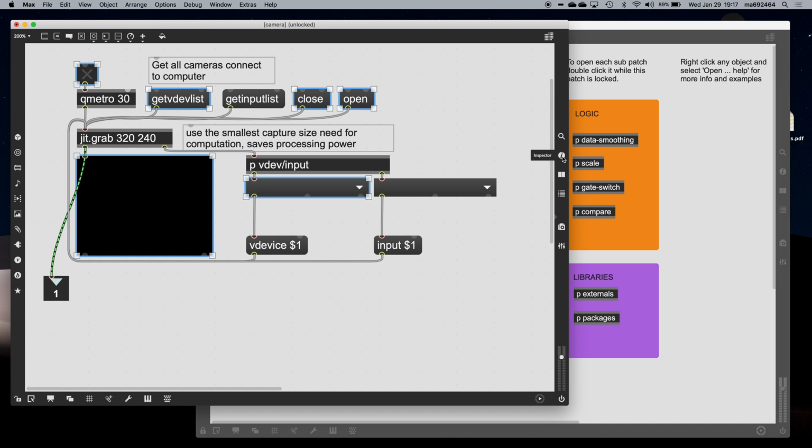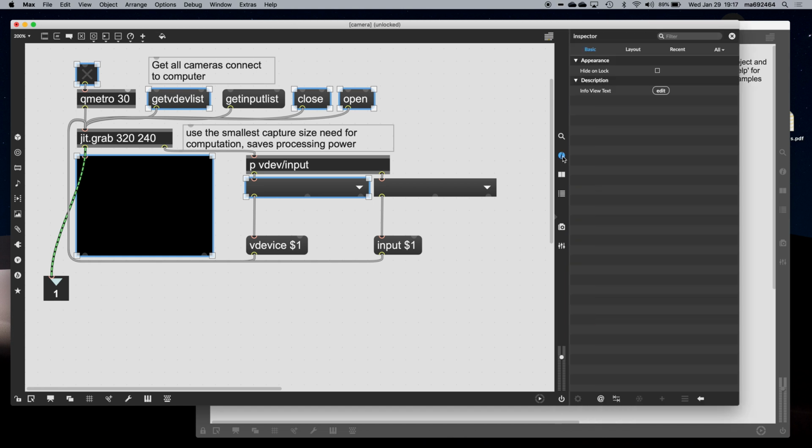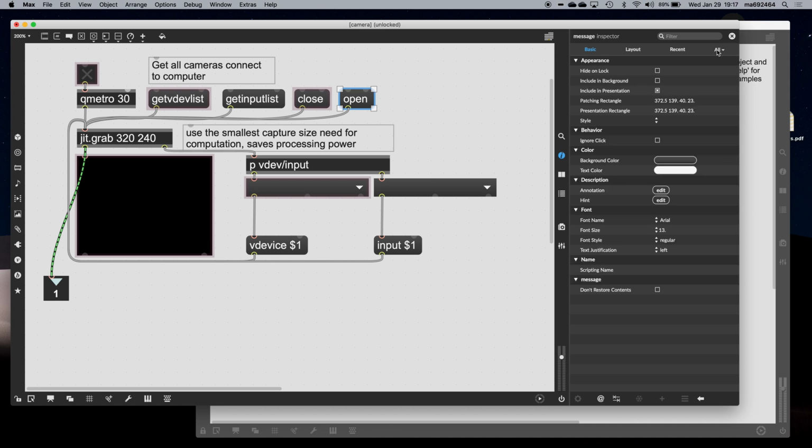I can also access that in the inspector. If I open up the inspector, I might have to do this on an individual basis, but I can select one object, and if I go to All, it's going to say Include in Presentation, and that's checked now. If I want to remove it, I can uncheck it, check it to add it again.